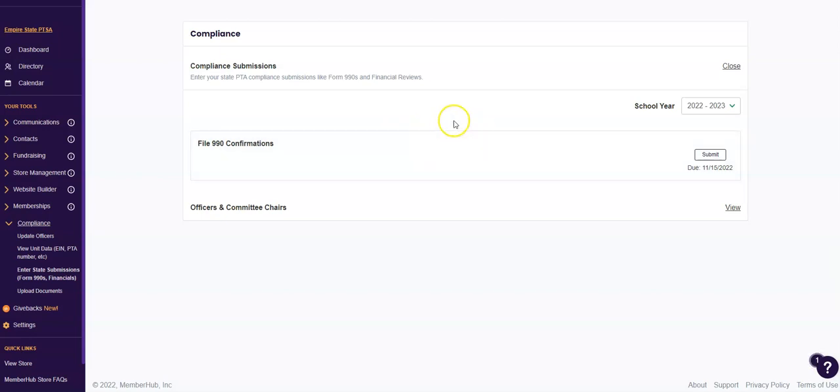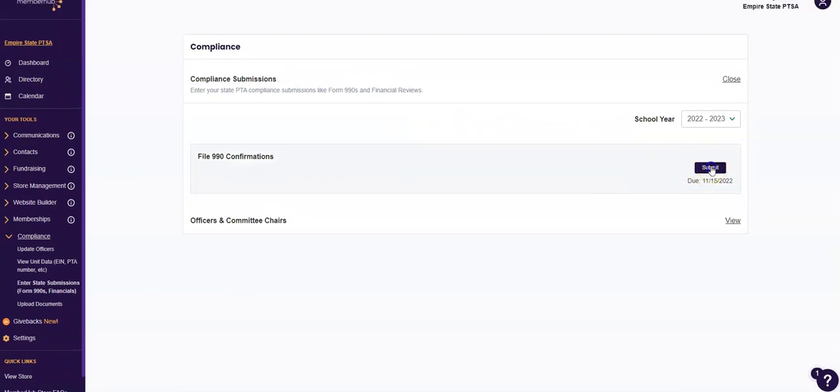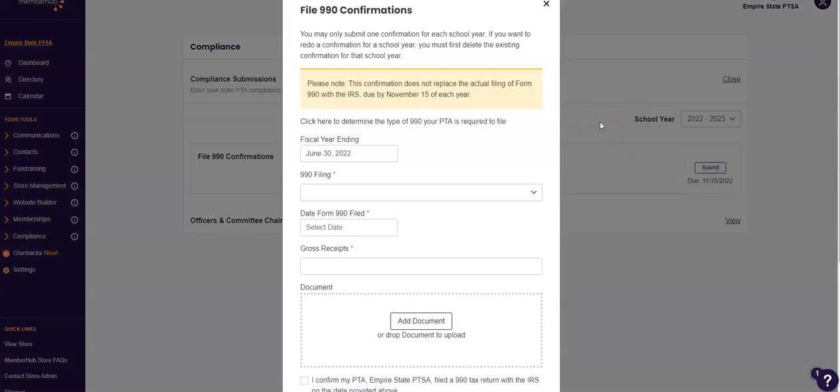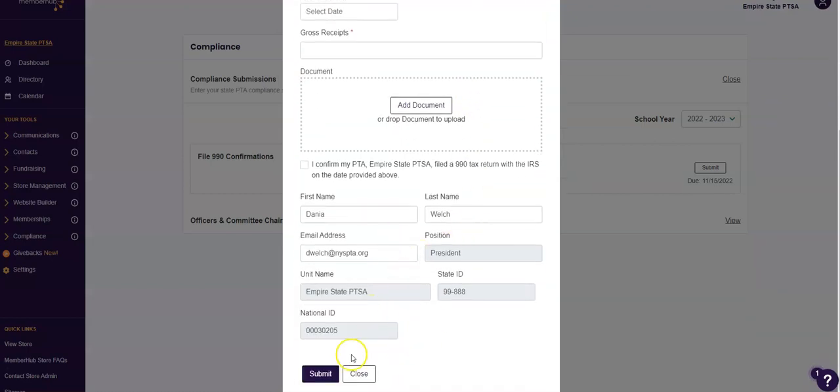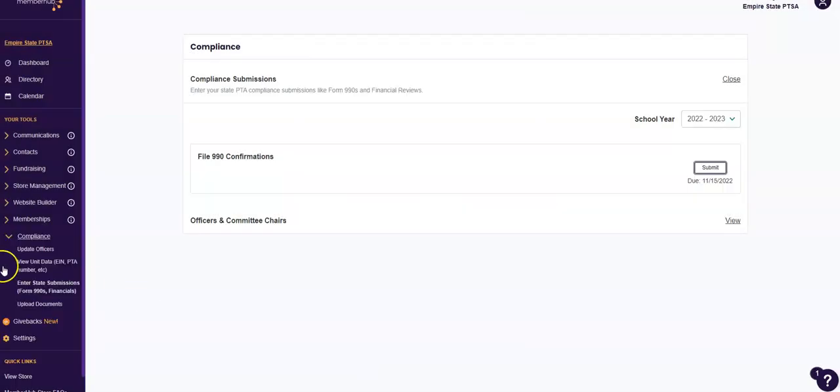Once you're done doing that, you can come here. You will click the submit button and the form will pop up that you're going to fill out regarding your 990 filing. You'll be able to add a document here if you want to add a picture or screenshot of the email confirmation of acceptance by the IRS. You can add that here, but it isn't required. And then come down to the bottom, make sure all the information is correct, and click submit.